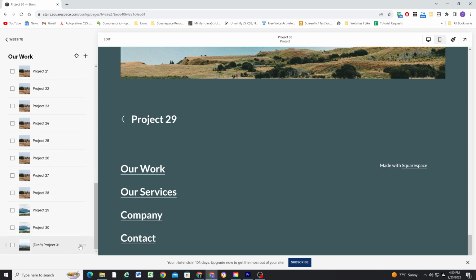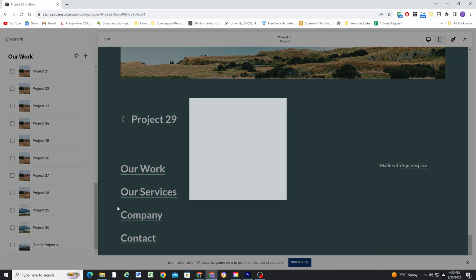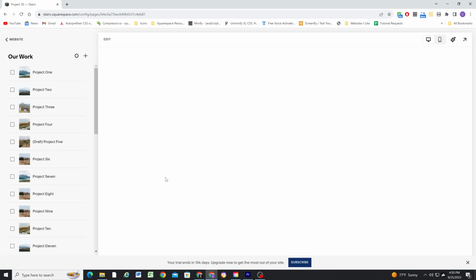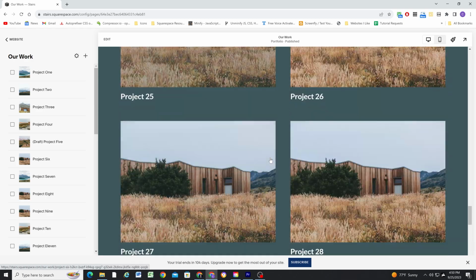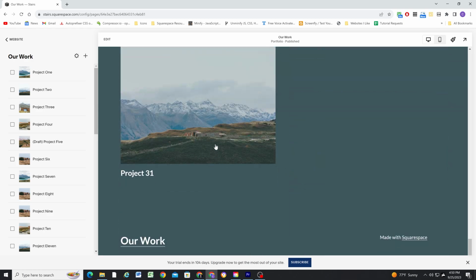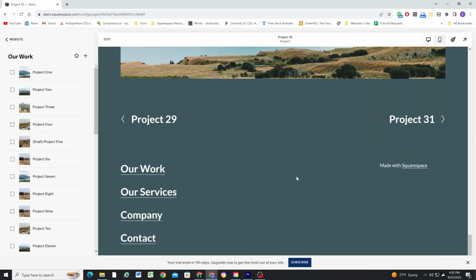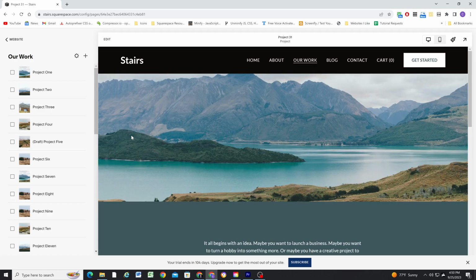And when I'm ready to publish this item on my site, all I have to do is go to settings and just remove this draft tag here and hit save. And now if I go to our work, we'll finally see that it's back live on the site, project 31. And if I go to project 30, we'll see it back in the pagination as well. We can now navigate to project 31.